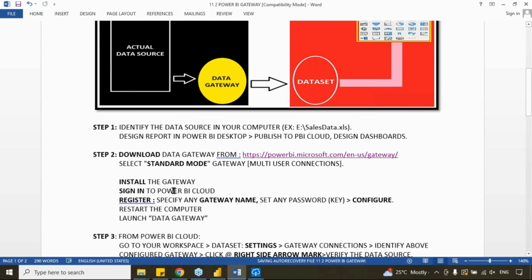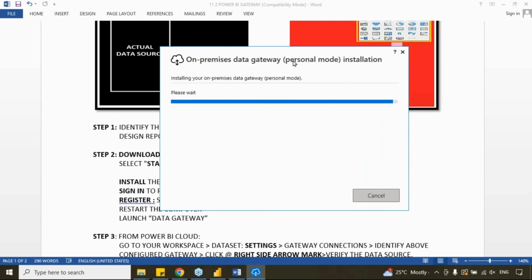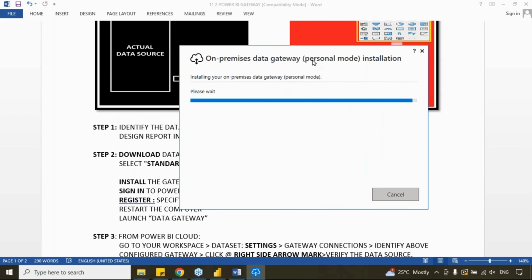You already have a Power BI account with you. So you need to sign into cloud once it is prompted. Either personal or standard, any mode is okay. Same process. Let's wait for a few moments.